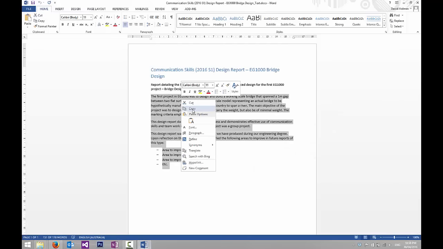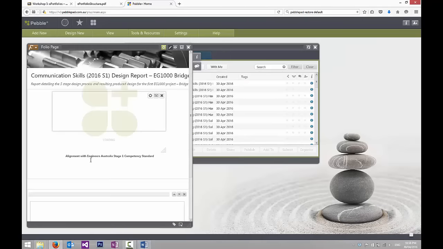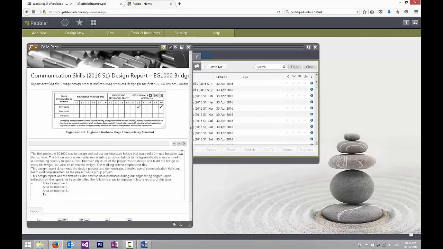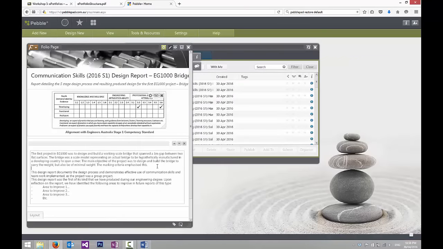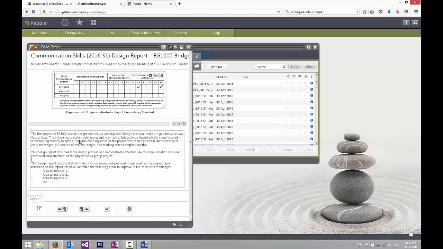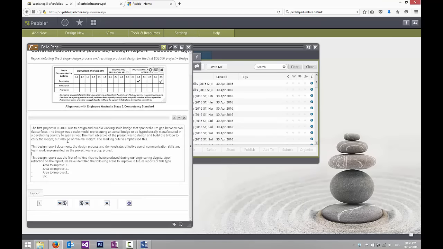Alright. Text. And text is this. Copy. Now, obviously, you'll need to update this. So, the first project in EG1000 was to design a bridge, blah blah blah. Bridge carry weight, minimal weight. The design report documents the design process and demonstrates effective use of communication skills and teamwork implemented as the project was a group project. So that talks about where we're aligning up here.